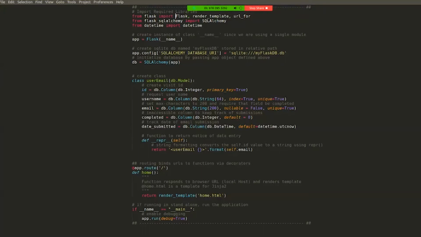Starting from the top line, we have from Flask, import Flask. This is just an instance of the class Flask. Then we have render_template. This is a Jinja 2 package that renders templates into HTML. Next, we have url_for. This is a way to generate a URL to a given endpoint with a method provided. We'll talk more about that here in a second.